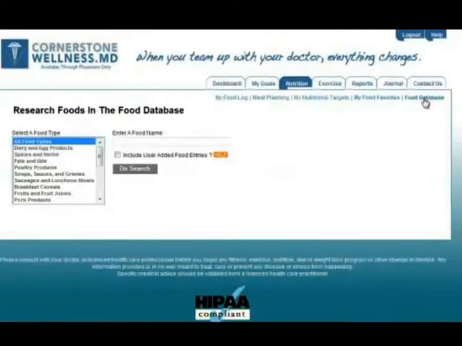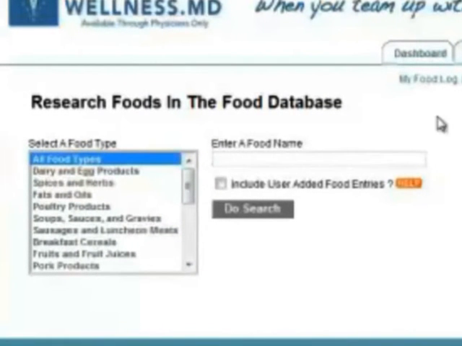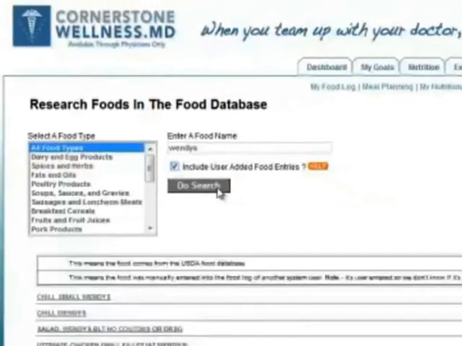There's also a food database, which is very helpful if you travel, if you eat out in restaurants often. I'm going to go in under food database, and I'm going to enter in, as an example, Wendy's. So let's type in Wendy's, and it's important that you check this, which says include user added entries, and do a search.